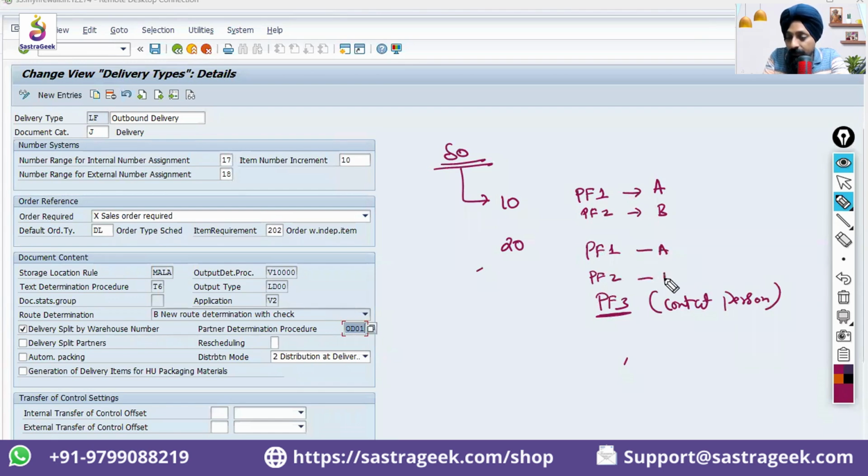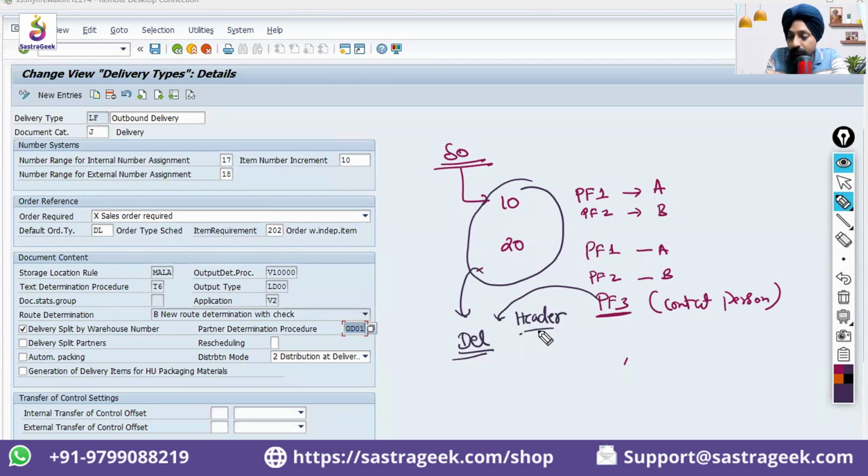In general, if the partner function values are also the same, this is A, this is B, here also it is A, it is B, ship-to party, sold-to party, those kinds of things. It's exactly the same. So in this case, in general, the system will combine those and create a single delivery. And partner function 3, the system will take to the header level. In general, this will happen.